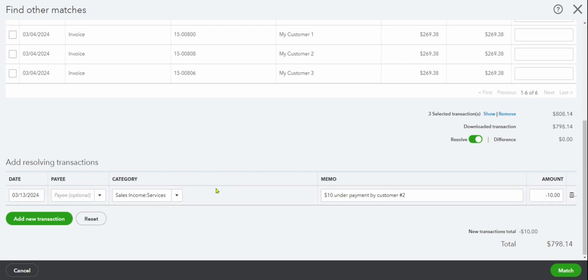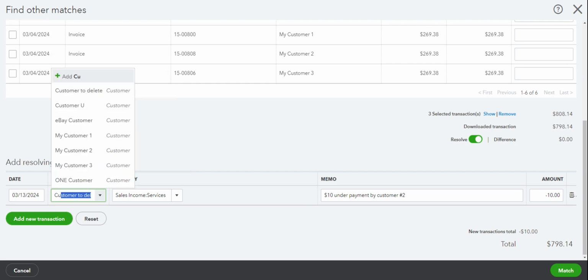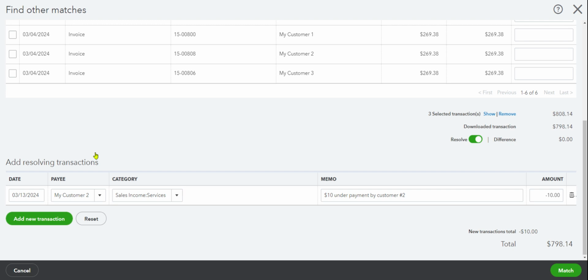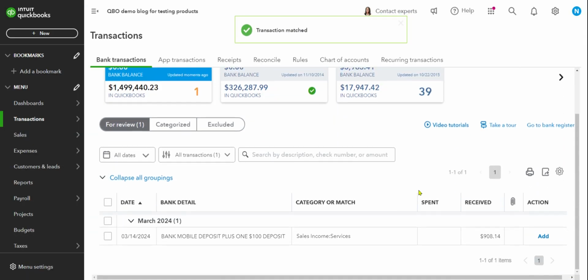Okay, so this is like your debit to your income account, and now the customer is customer number two in here. Okay, so now it's a match. The result is you got a check mark there. Okay, and the difference is zero. Looks like it's good to go, now matched. All right, so three different scenarios worked out good.